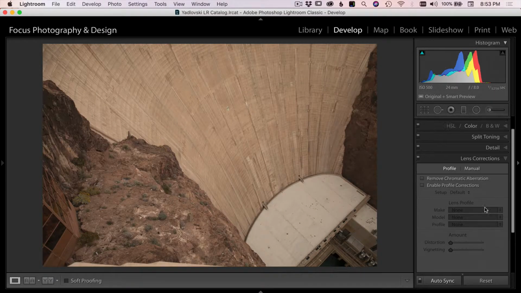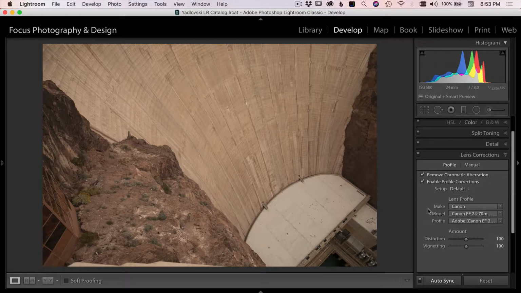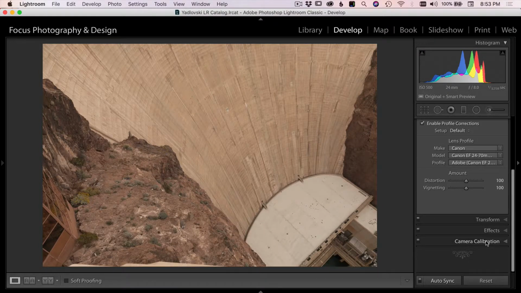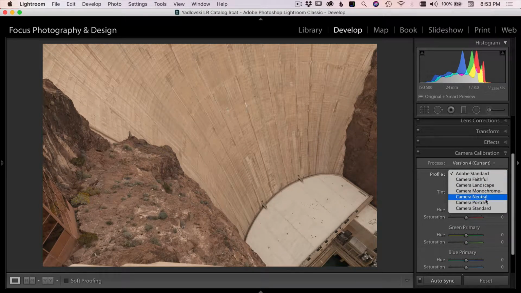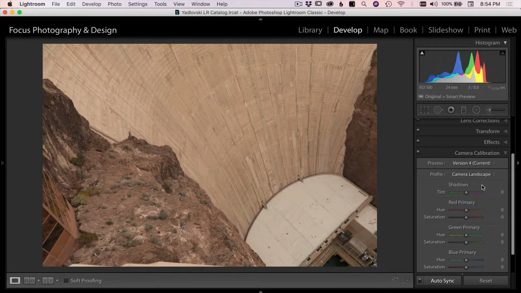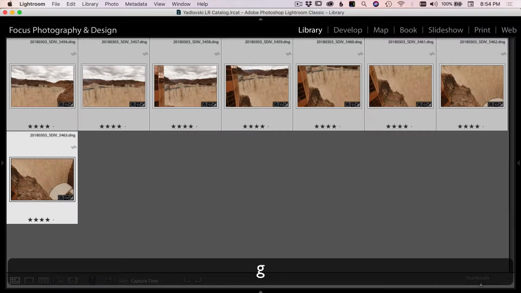I also want to scroll down to Lens Corrections and click both of those on. And I also want to go down to Camera Calibration and select whatever you like here. Maybe Camera Landscape. In my case, I think I'm going to use Camera Standard. Then I'm going to jump back to the Library module by pressing letter G.